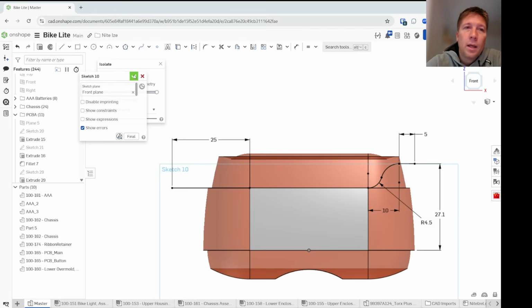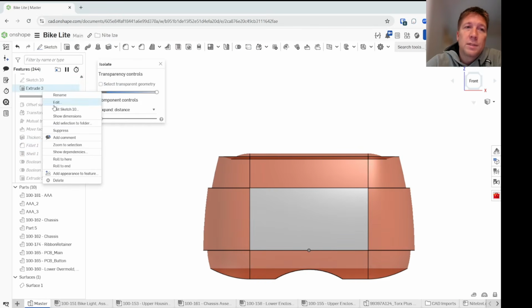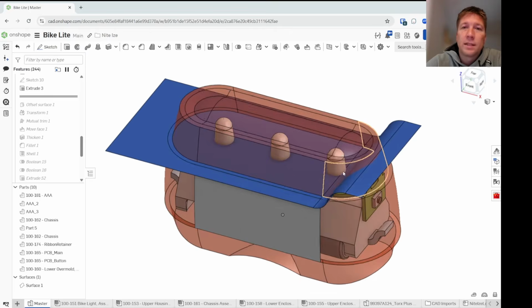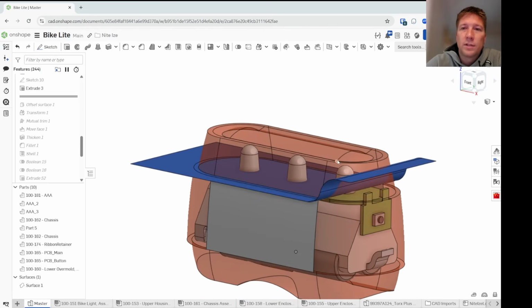That sketch becomes a surface. So I got isolate on, so I'm going to turn isolate off. That becomes a surface that's going to be my trimming surface for this middle body.